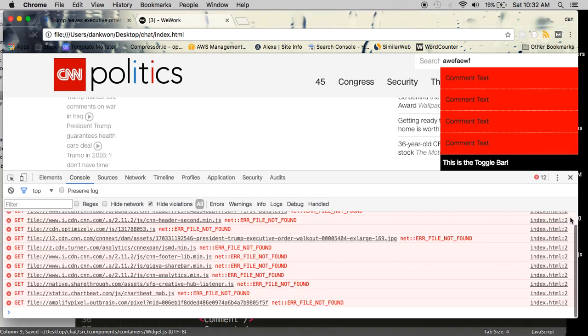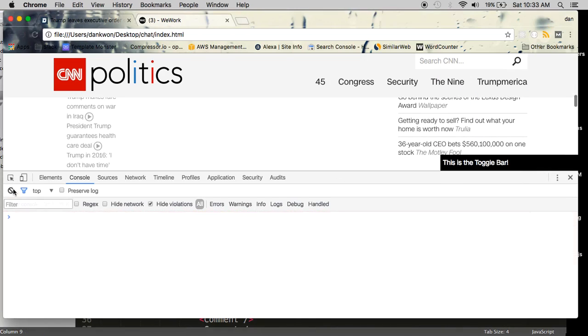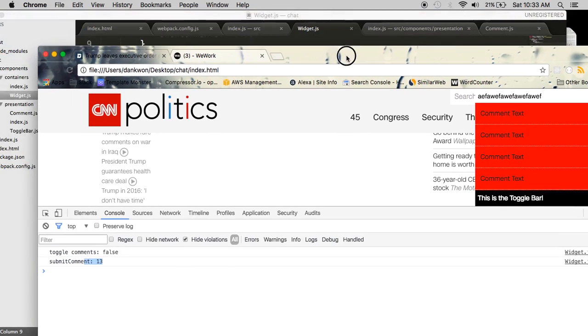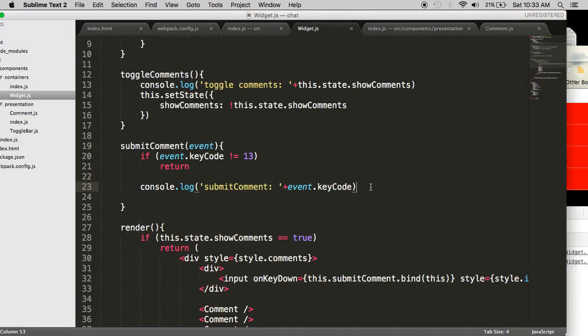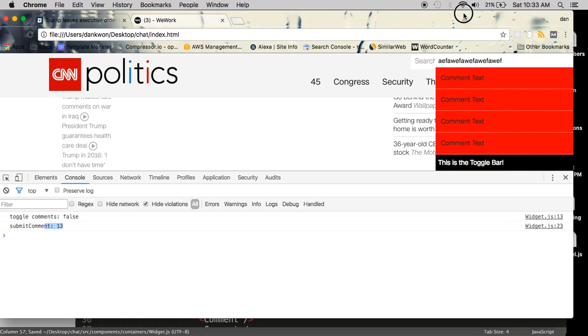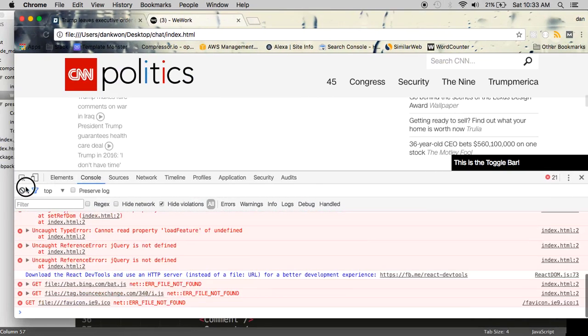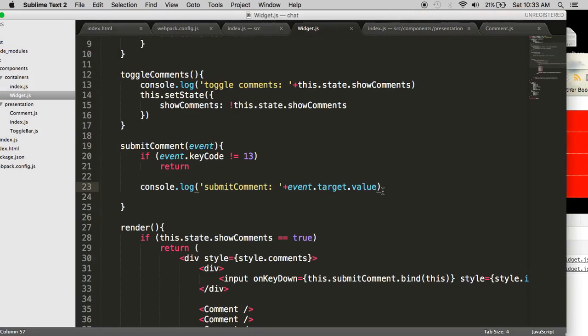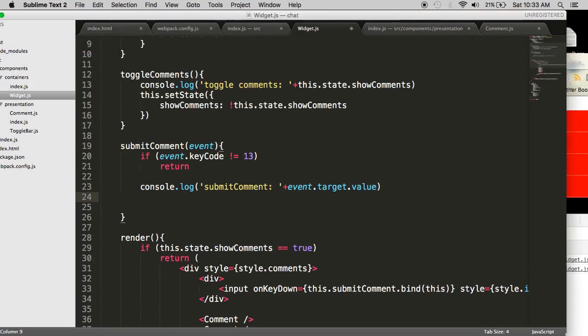All right, so now if I reload and I type in letters, you don't see anything here, but when I type in the return key, there it is. And then I can use that to actually see what the comment is. So now when I type in characters, I don't see anything until I hit the return key, and I see literally what's being typed in. So now we can turn that into a comment.